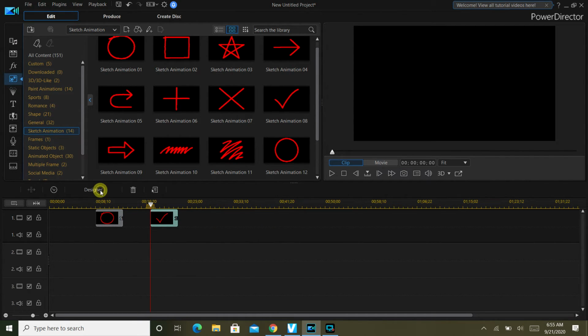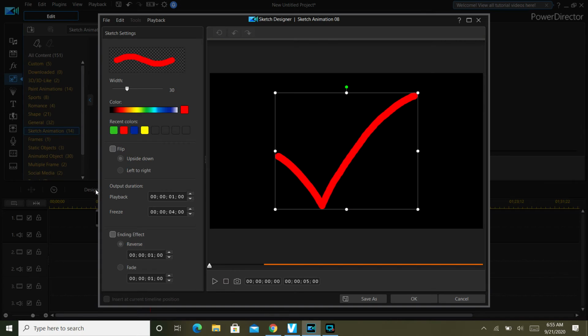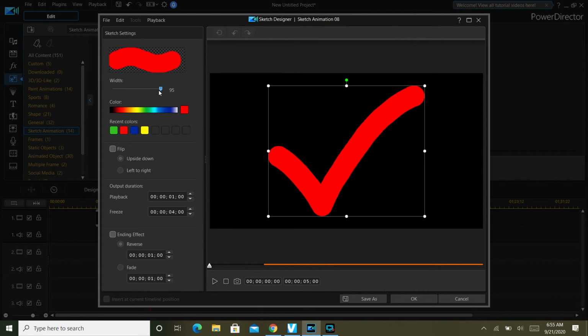This is another way. This is Sketch Designer to get into it. You could change the width, the coloring. If you have a preset color you don't want, can you delete it by right clicking or left clicking? No. So once you start to pick the colors, they are there.